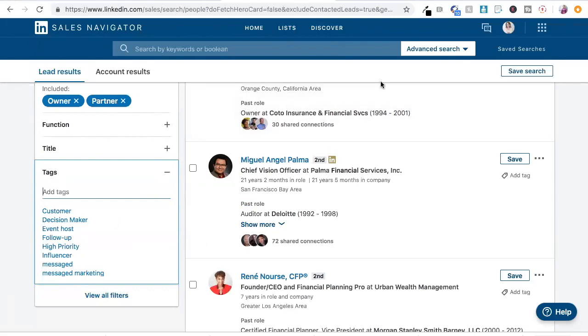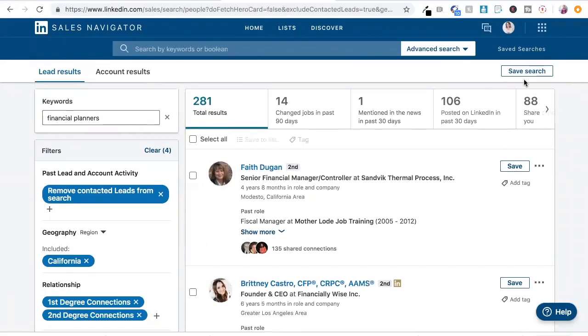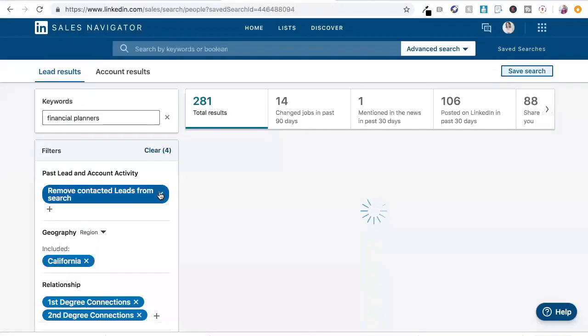So I'm going to go ahead and save this search now, because I feel like we've got a fairly good size list. 281 leads is a good amount. So let's go ahead and save this search, and we're going to save it as financial planners, California financial planners. Okay, now we can go into the list.